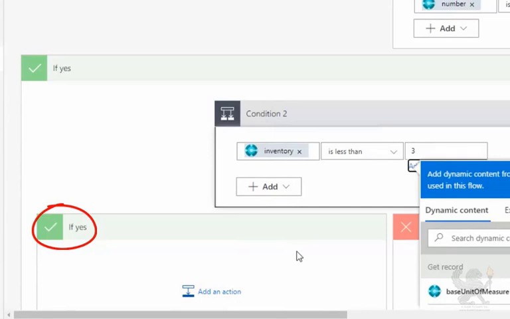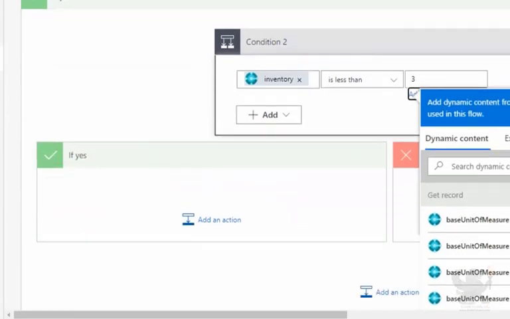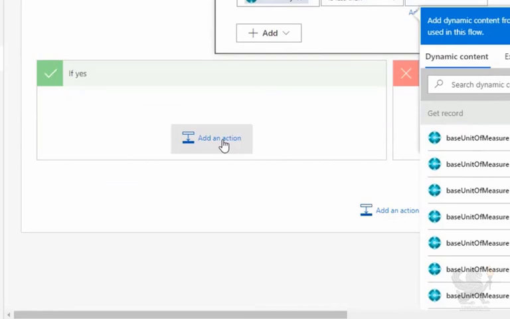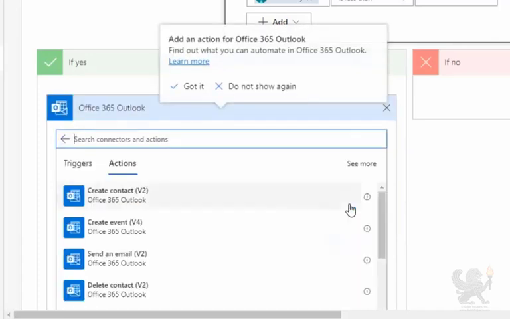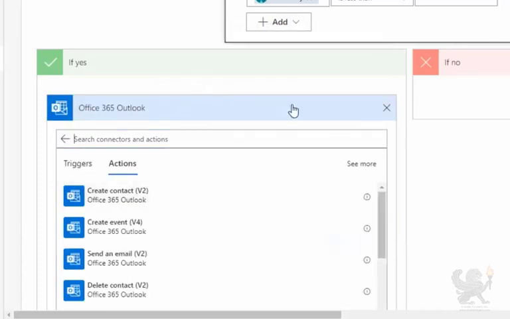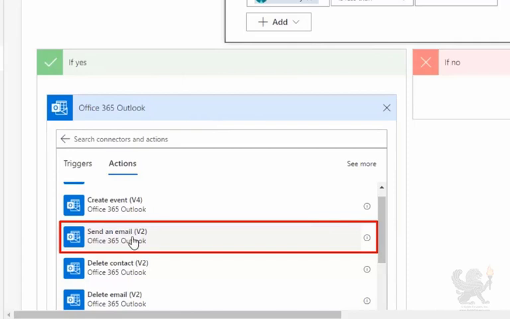Now, we need to configure if yes response. Select the Add an action in New if yes form. In the box that shows Search all connectors and actions, choose Office 365 Outlook connector and then select Send an email action.